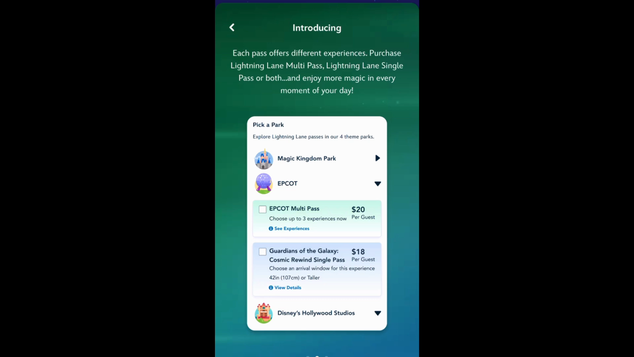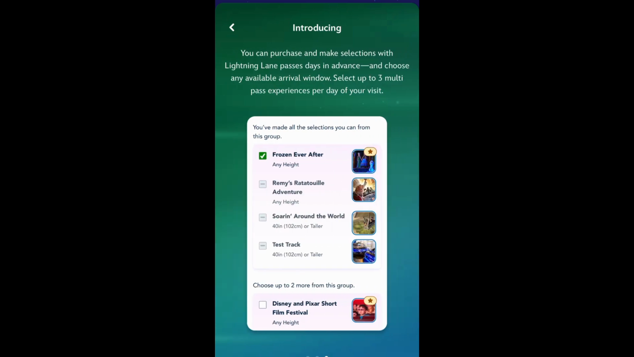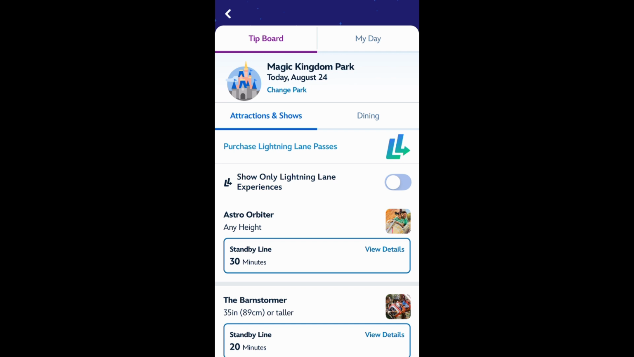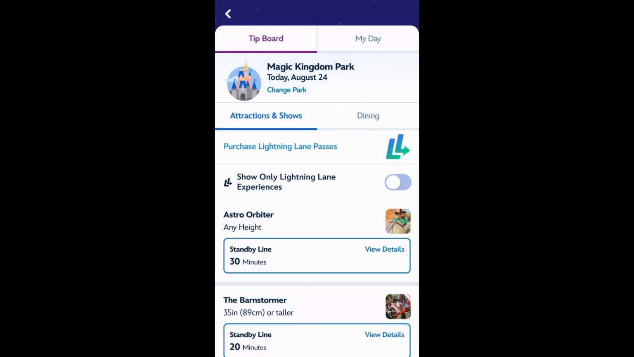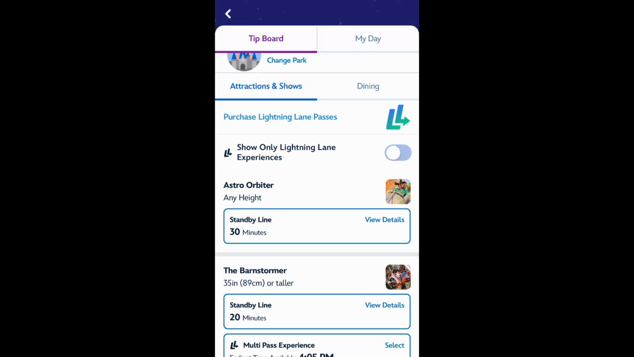Here's some more information about the Lightning Lanes. Each pass gives you a different experience, and you can purchase and make those selections, but those would also show up. So if you're buying a single Lightning Pass throughout the day, in between your multi-passes, these would be advertised for those specific attractions that enable single Lightning Lane passes.